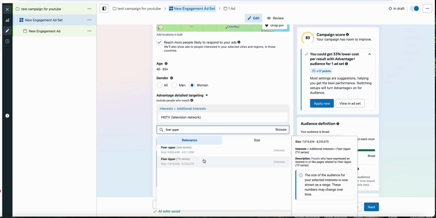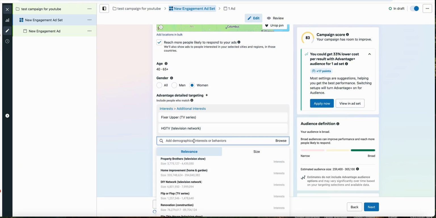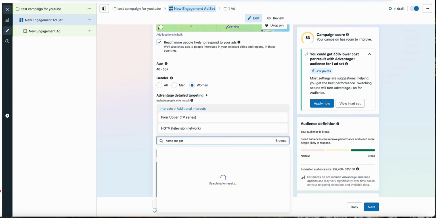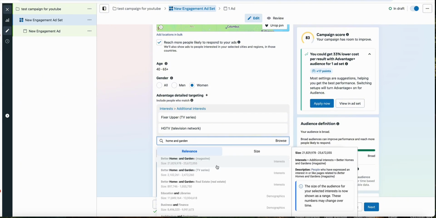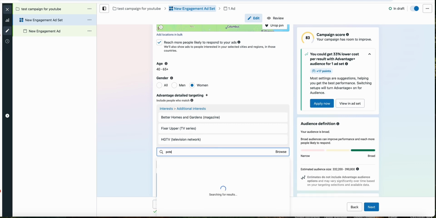There's plenty of shows you can choose from. I think that's the one with Joanna Gaines and Chip. She's pretty popular. She's also got her own paint brand, so that could be something we tap into. So Fixer Upper HGTV, and we can choose some magazines, Home and Garden. Yep, Better Homes and Gardens. Sure, why not? Retailers. Let's do Pottery Barn.